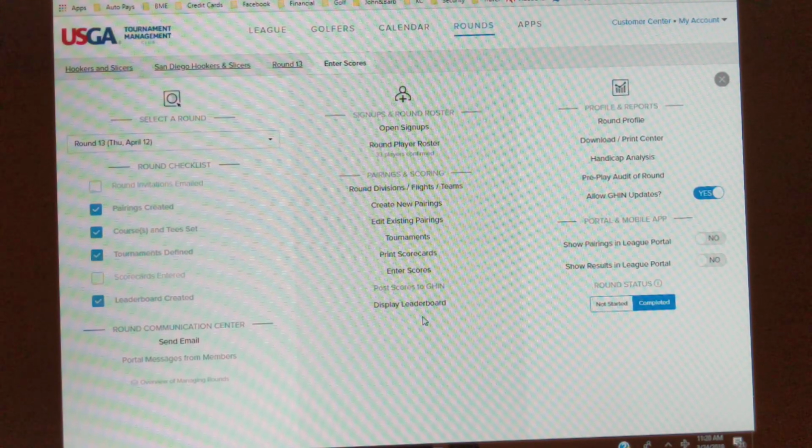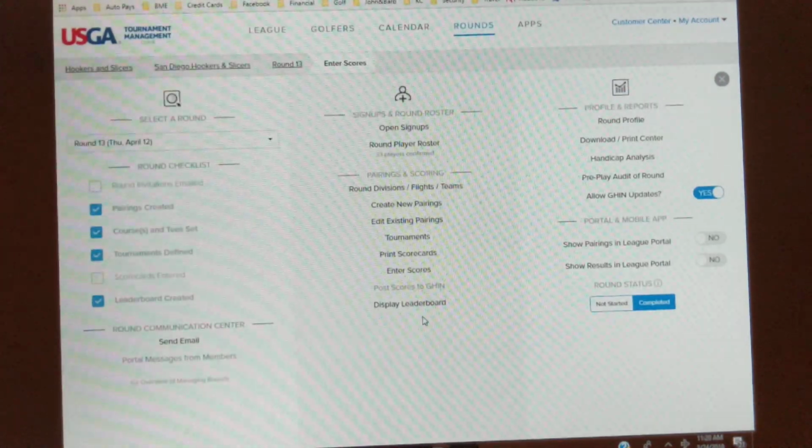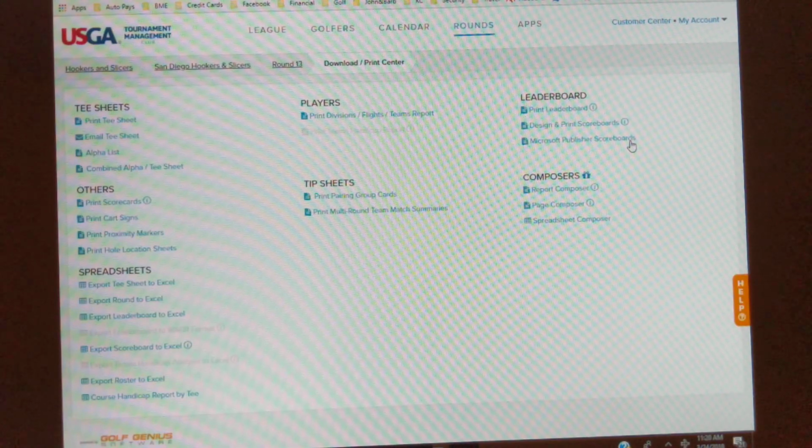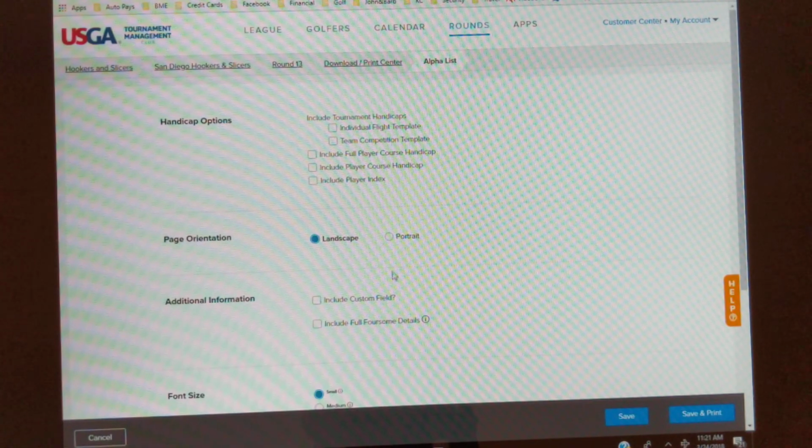And the next step is we got to prepare our sheets for Wednesday morning. And we do that by going to the download, click on rounds, gets back to the main menu, and off to the right here, you'll see the second one down, download print center. So we click on that, and the first thing we're going to print up is the alphabetical list, which is on the far left side, which we give to the course. So we click on the alphabetical list.